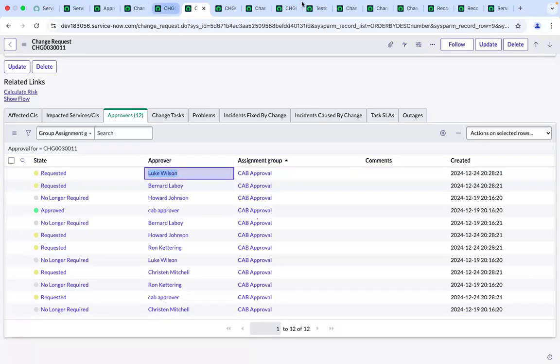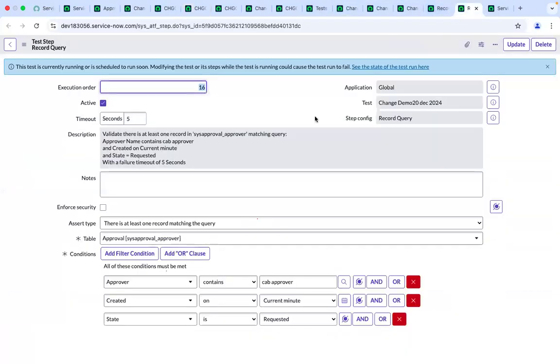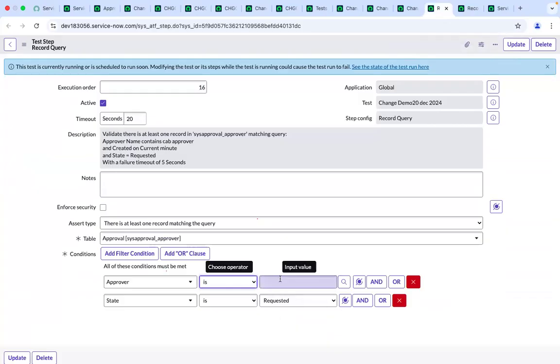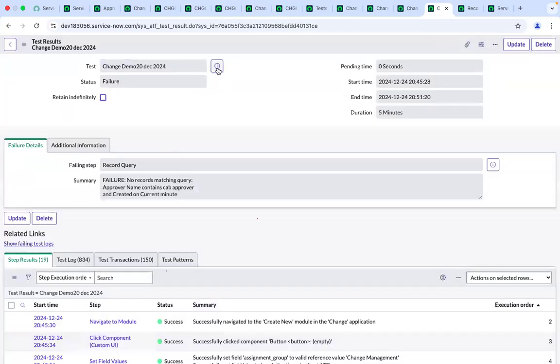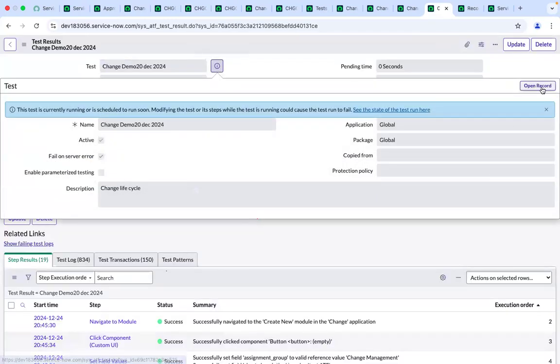We need to check whether Luke is coming for our records or not. Either Bernard or Luke, anyone can approve, right? Yes, anyone can approve, but whatever records we are taking now, if Luke is not coming, then it will be a waste, right? That is the reason.